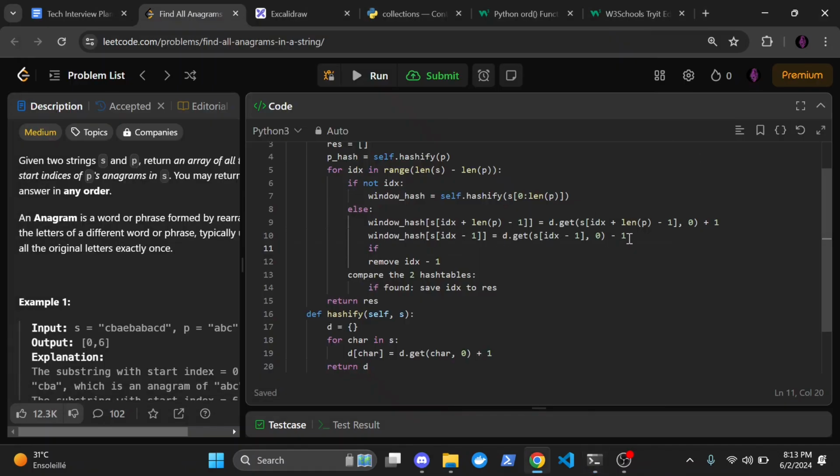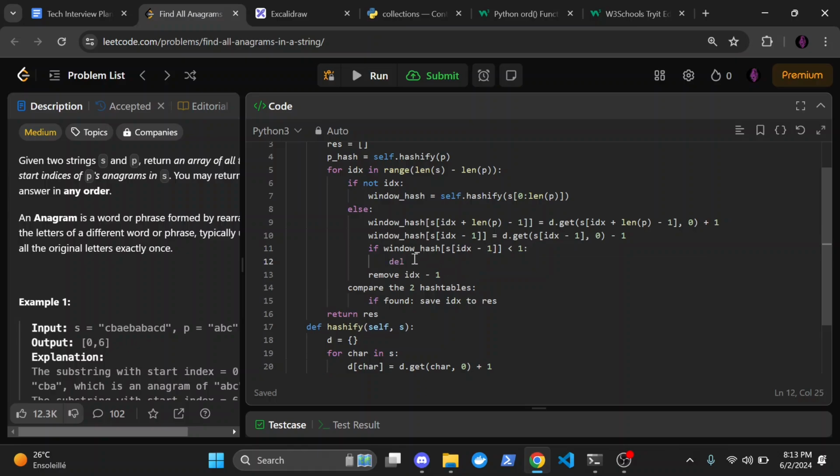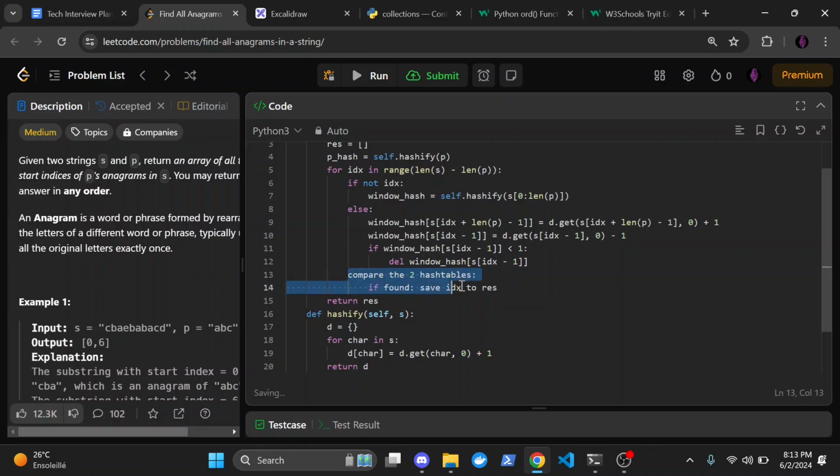So we check if this is negative or 0. We can just do this since we already know it exists. Whether it is negative or 0, if it is smaller than 1, we delete the key. We don't need it because it's going to mess up our comparison. Good. Now we compare the two hash tables.